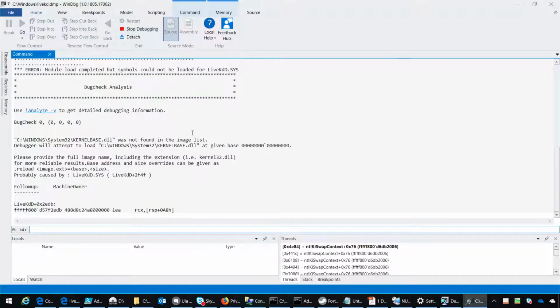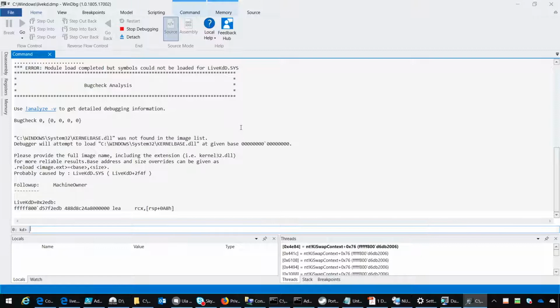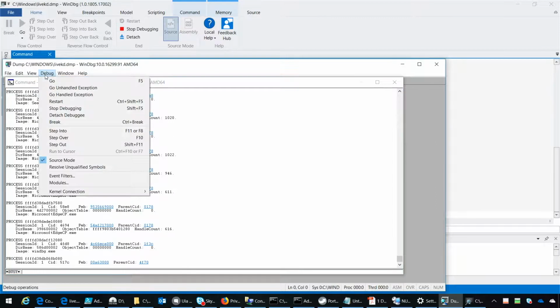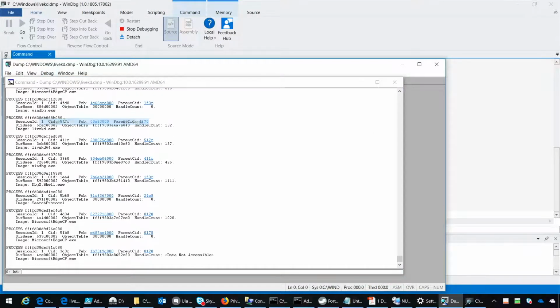Please be aware that the internals of every one of those tools is exactly the same, and it is working exactly the same way. And probably there is a better and nicer way of running LiveKD with the new WinDBG, but this is the way I'm using so far, and it's working. I will stop it as it takes a lot of time. Debug and then break, and I can switch to any of those processes.